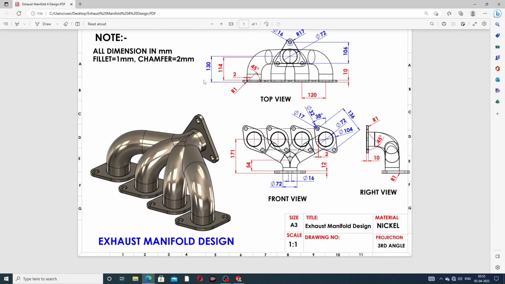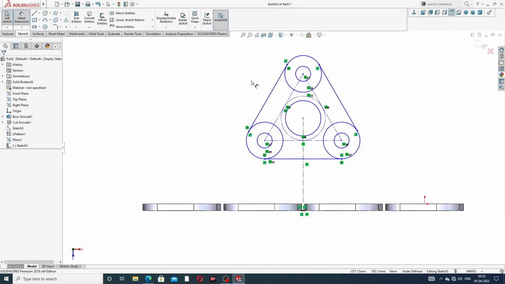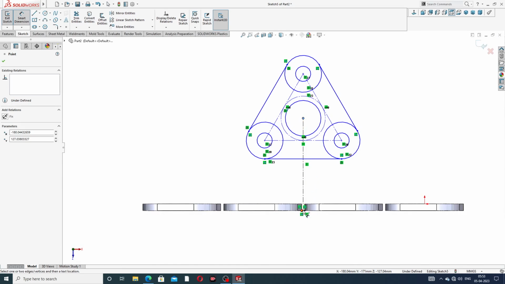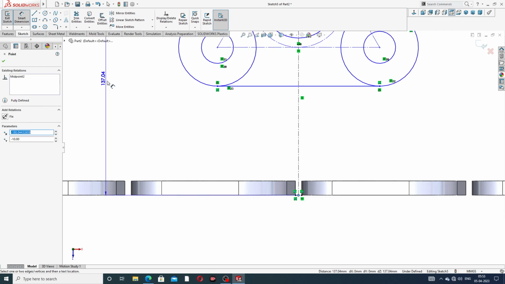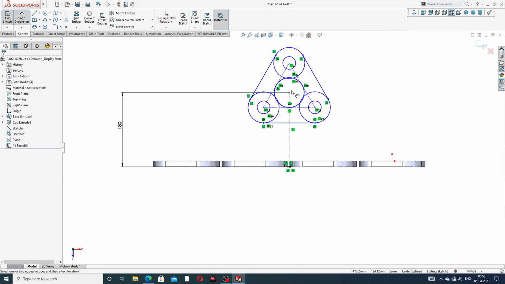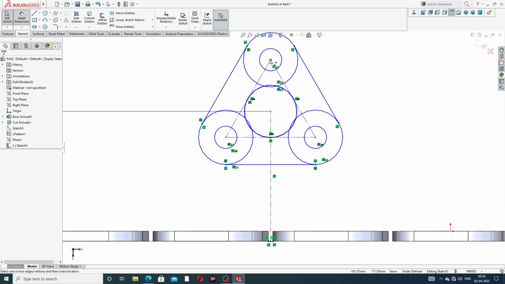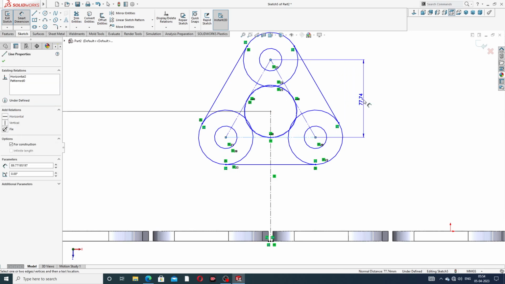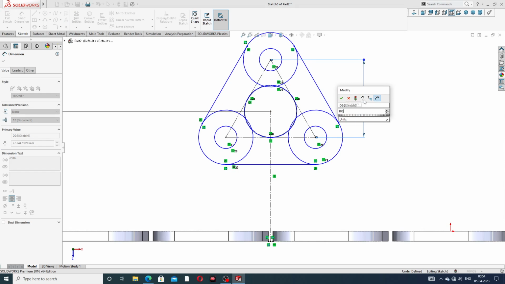This distance is 130 mm. This cutout is 72 mm. Okay, 106 mm is use this to this. Okay, and align a dimension, and this distance is 106 mm. 130 mm is perfect. And this point, select this. 106 mm is perfect.